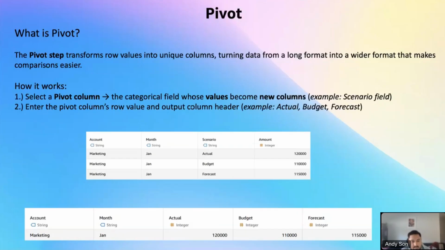How it works is you'll first select a pivot column. So this is going to be the categorical field whose values will become new columns, right? So in the example below, you can see the pivot column that we're going to choose is the scenario field. And we're basically pivoting on that field so that all the row values within that column become new columns that we can then leverage for analysis.